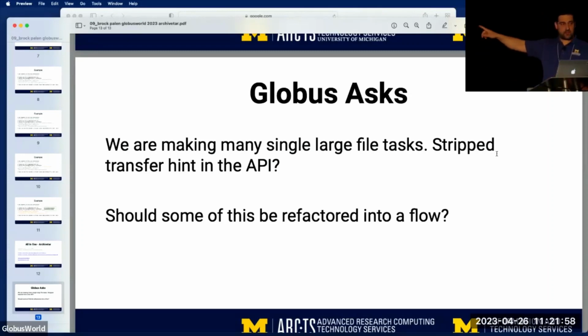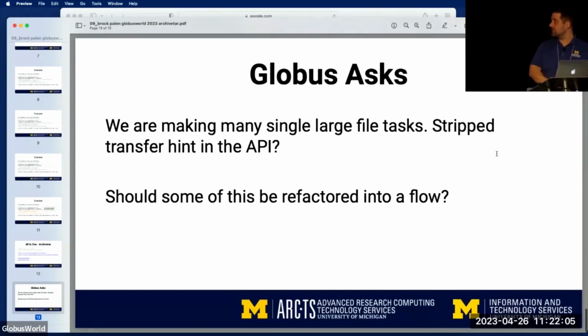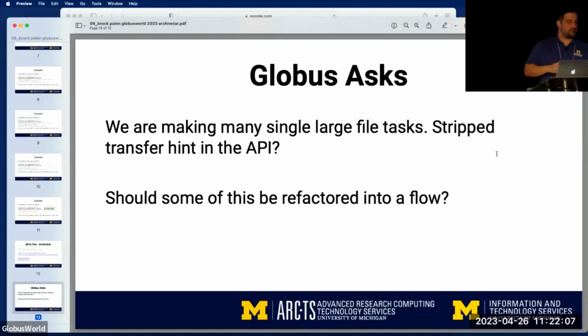Should some of this be refactored into a flow? So like actually make the tar part, fire it off into individual jobs and stuff like that. It's an idea. This was all done before that. Yep, so that's it. So yeah, in our environment, you can do 3-line archive. Excellent. He brings it in on time, so you can get a question.